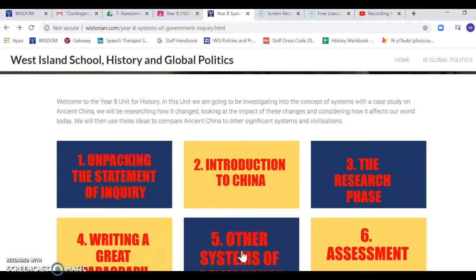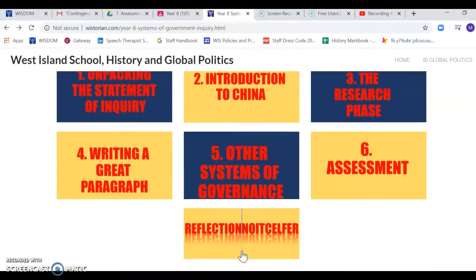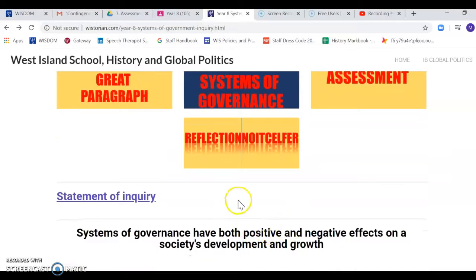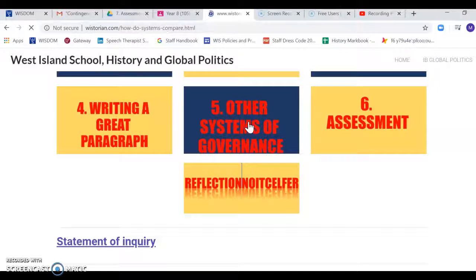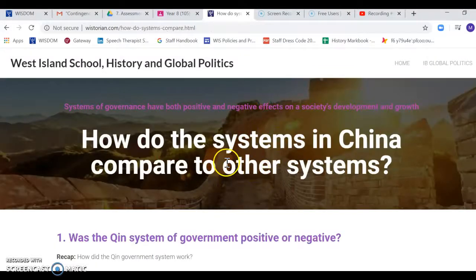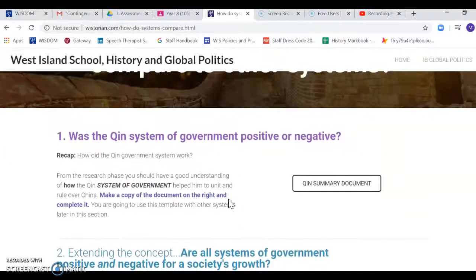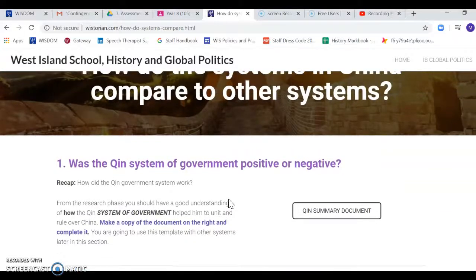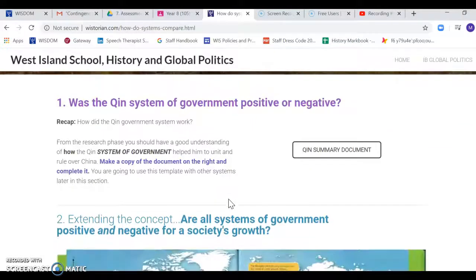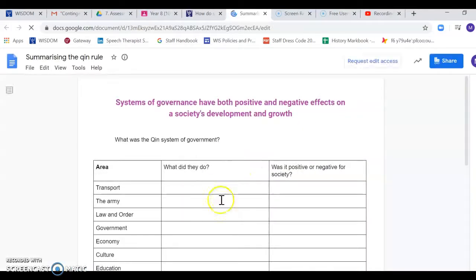Now we're actually going to move into looking at new and different systems of governance, and you're going to get some choice here. And again, looking at the positives and negatives of those and how it might impact society. So you are going to look at different systems and compare them to what we've seen of the Qin emperor in China.